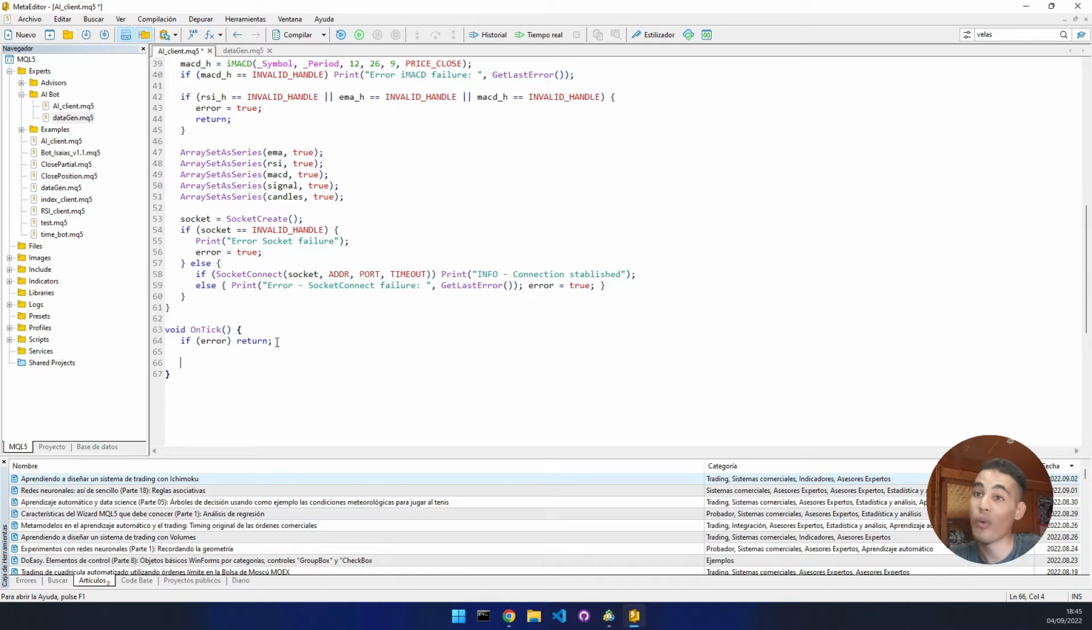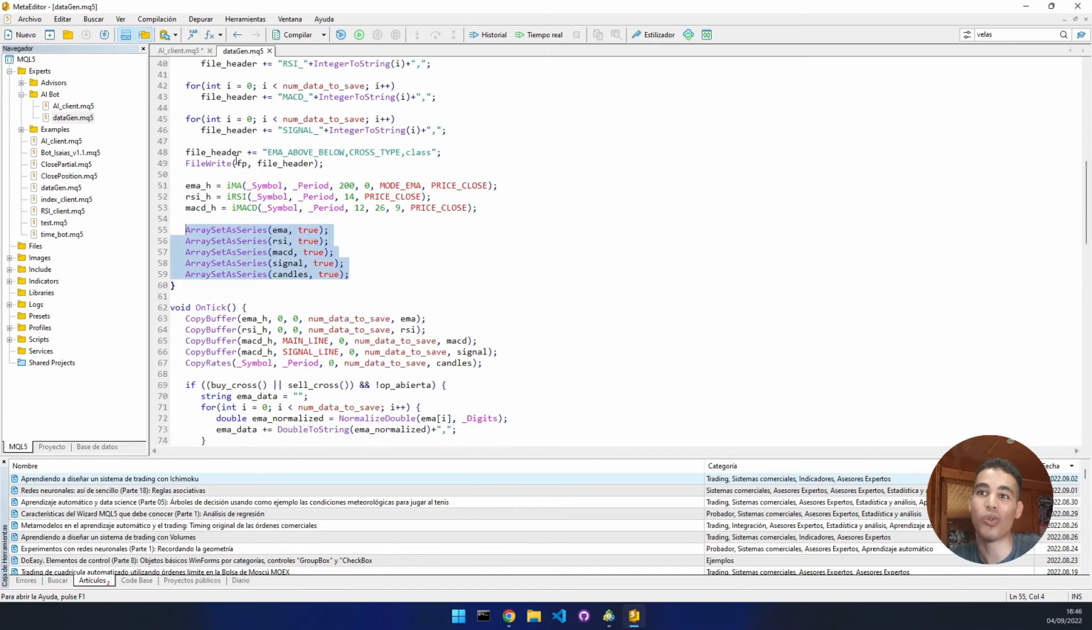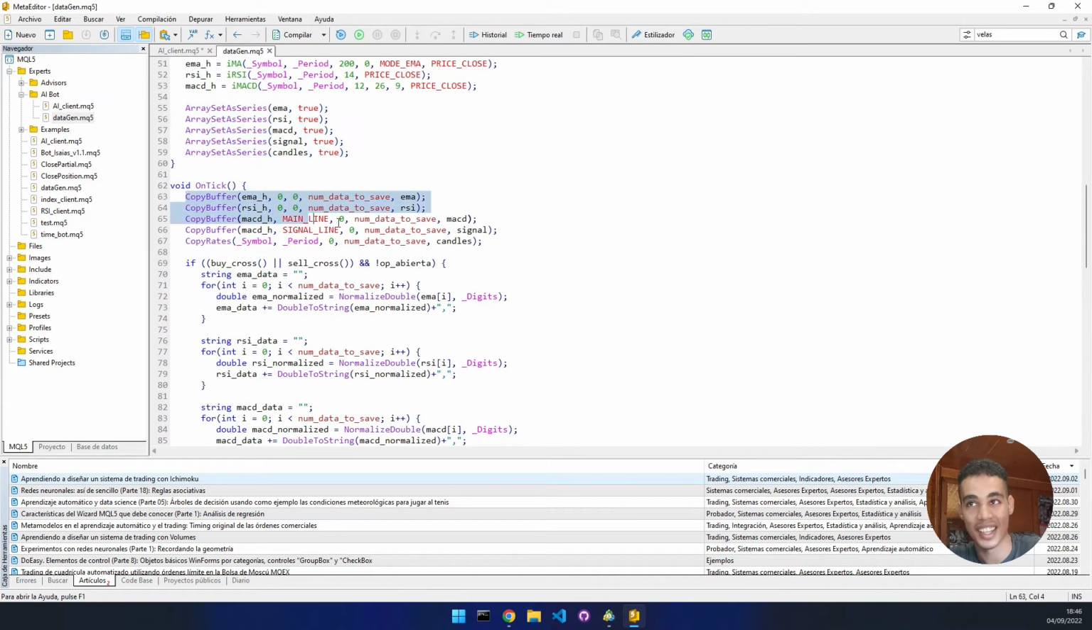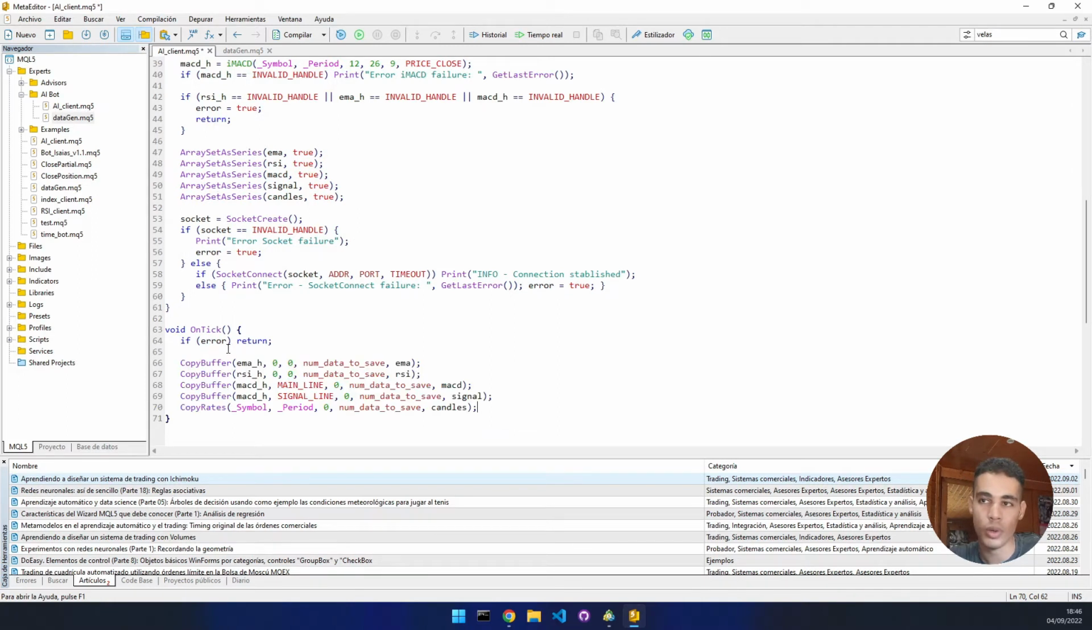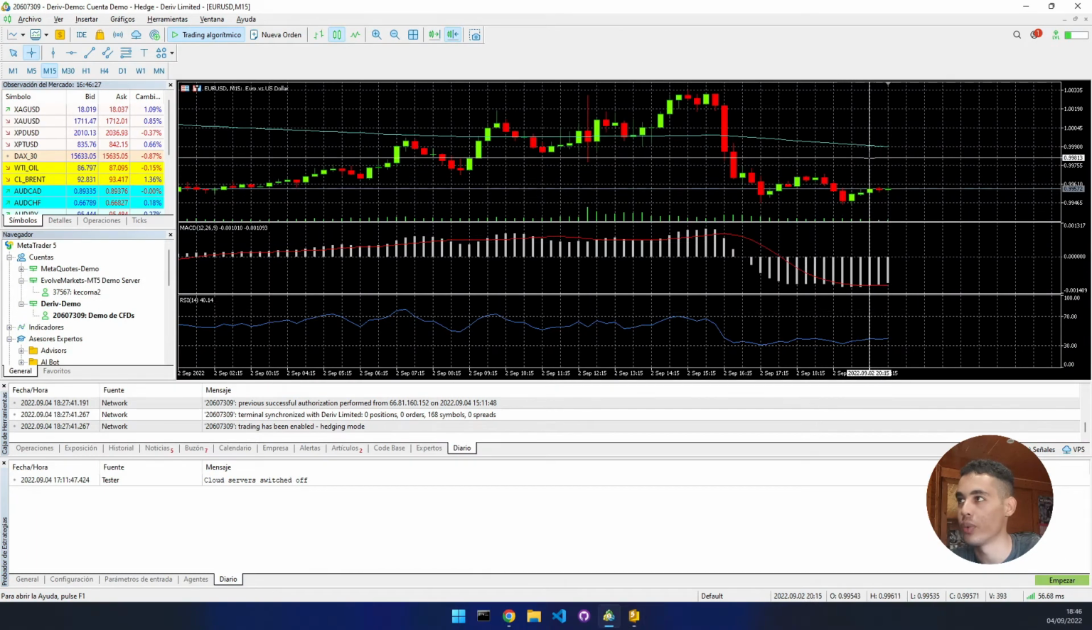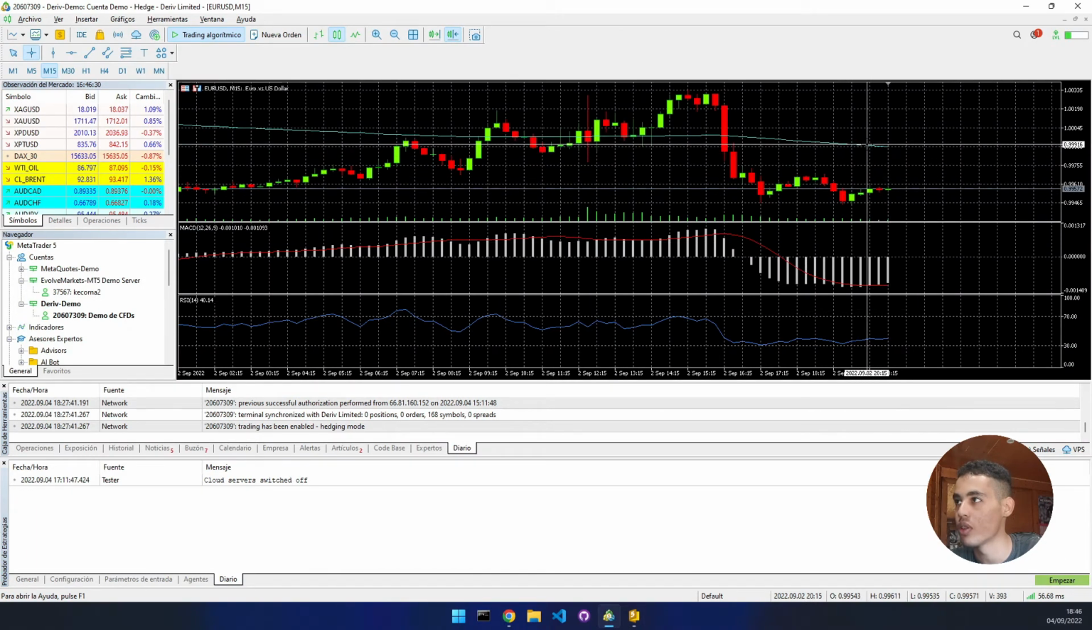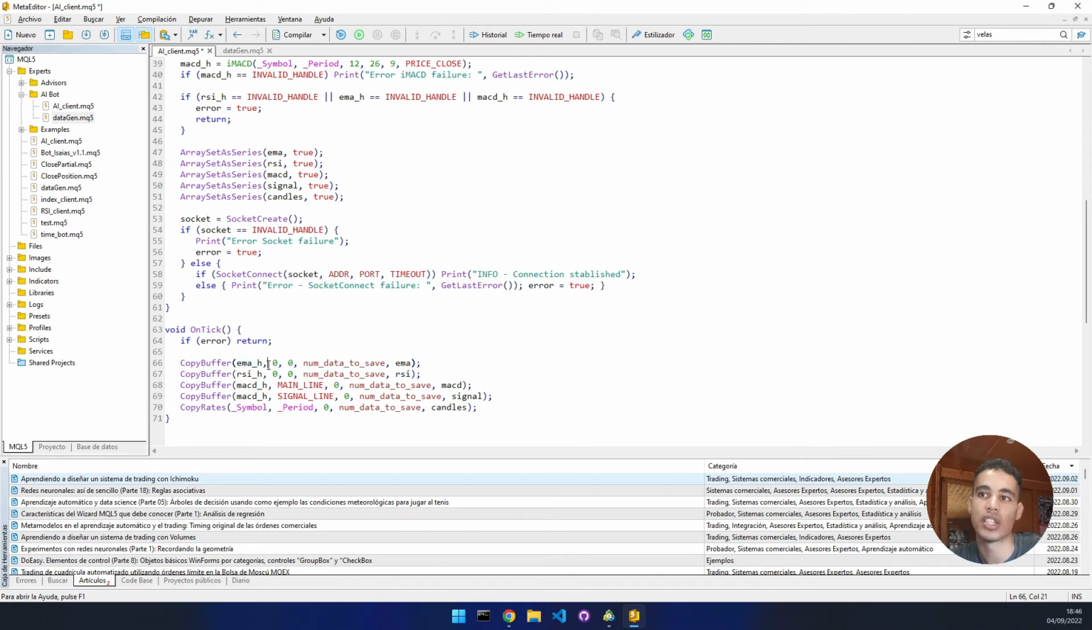Perfect. So now what we have to do, remember that we have to load all the information, and you can see that here we are loading all that information. I'm not going to explain everything here, because I already explained it in the previous video. But a brief summary is that, first of all, copy buffer is to copy in the array the information of an indicator. So for example, the EMA, we are going to copy the values, and here we have several arguments.